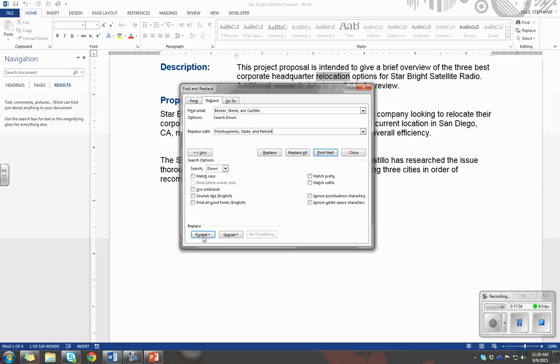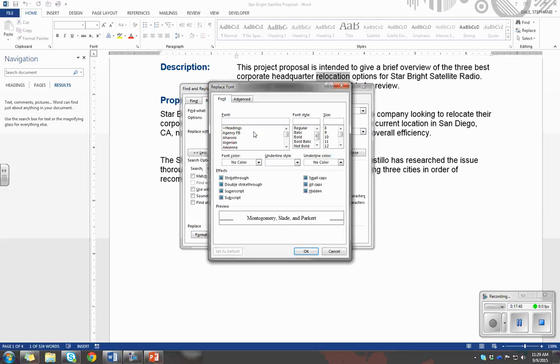We're going to hit the Replace Format and the Font button. That will take us to the Replace Font dialog box. We're going to select that the replacement also have a Garamond font style with a bold italic and a size 14. It'll give you a preview of what the replacement will look like. We'll hit OK.